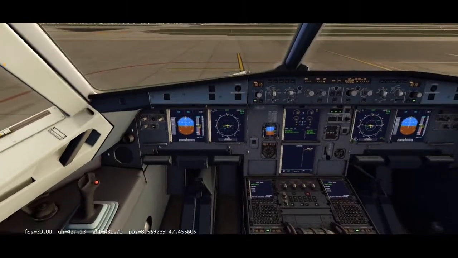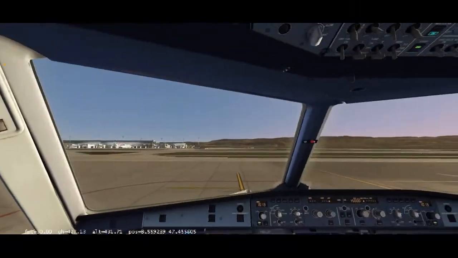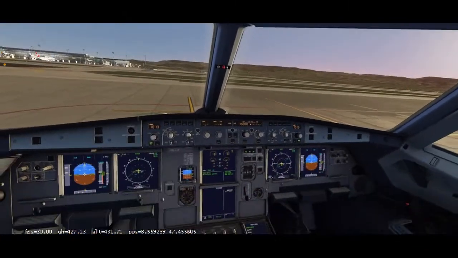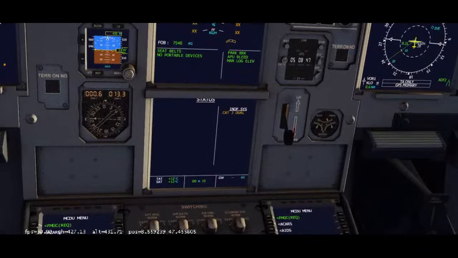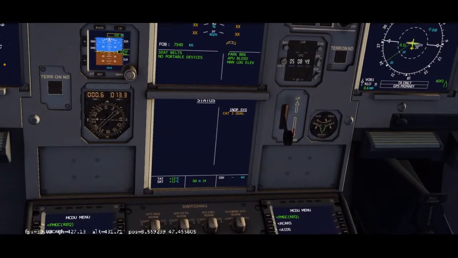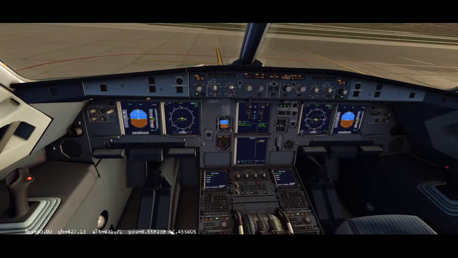GPWS, obviously, we need that for when we're landing to see how high we are above the ground. So now that that is checked, here comes the fun part, ladies and gentlemen. One more time, checked. Parking brake, APU bleed is on. Manual landing gear. Alright, so now we get to start the engines.